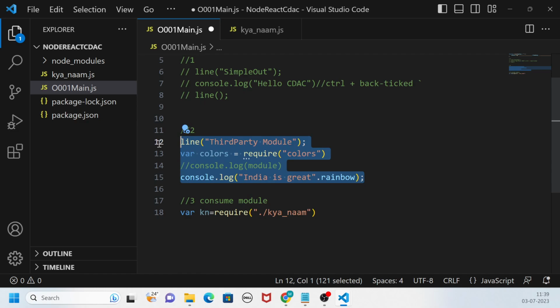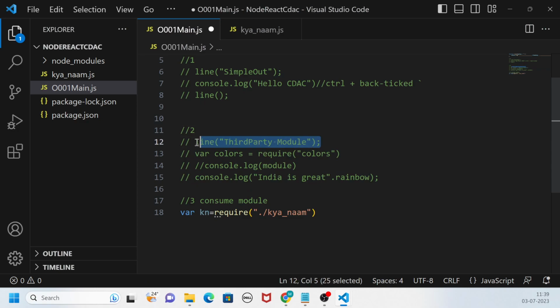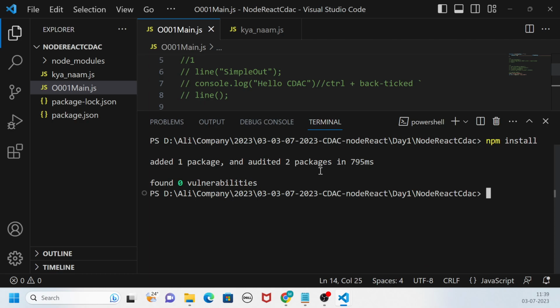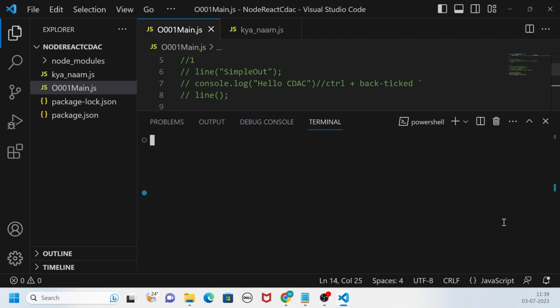I'll hide this second illustration from you. This is a third-party module. Sorry. Control KC, right? The same as Visual Studio. Let's use this. Consume module. I just told require. That's more than enough. Now, let us go here and try running it.